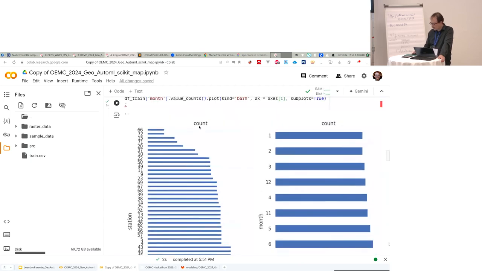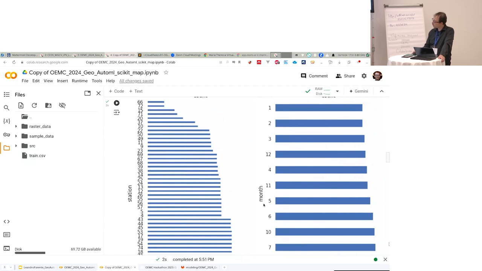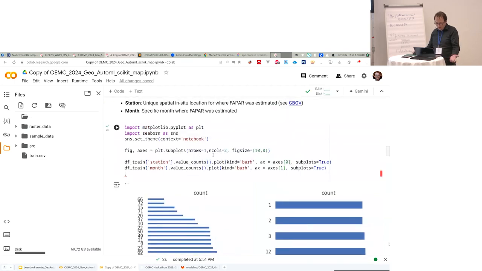And it's organized so that for every observation, we have the month. So we organized it monthly. It's basically monthly FAPAR values for every station, but it's not organized in a time series format. Every monthly observation is kind of independent in this model.